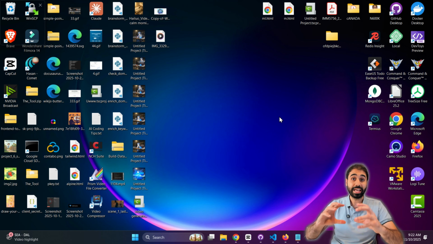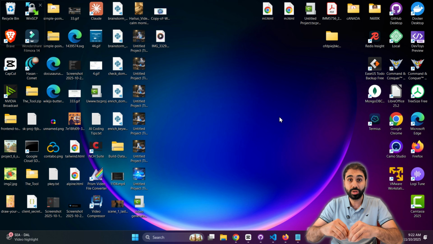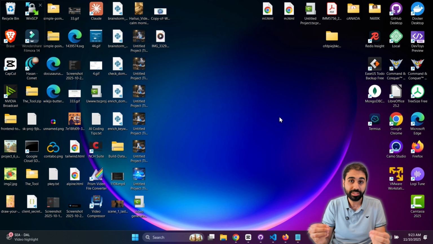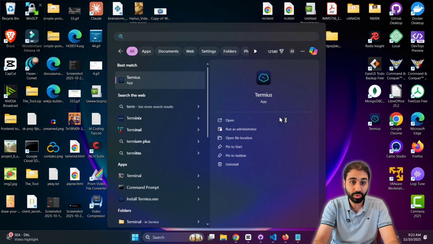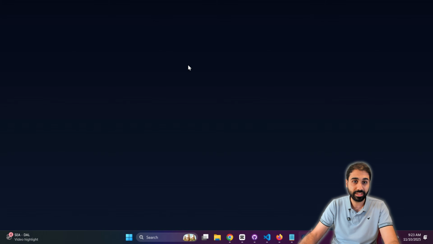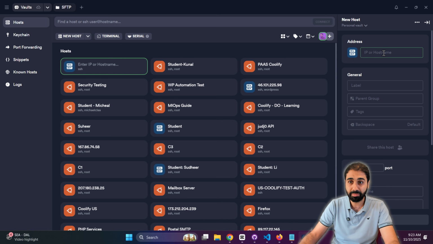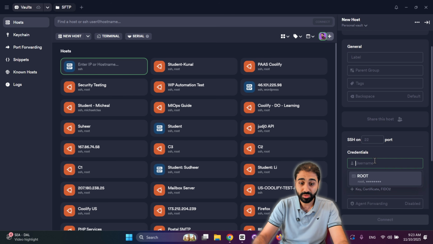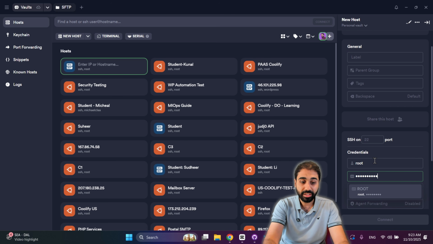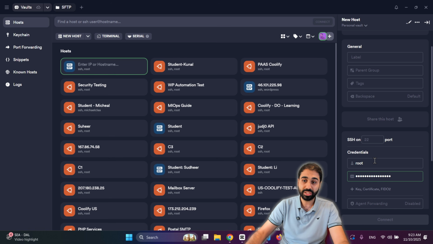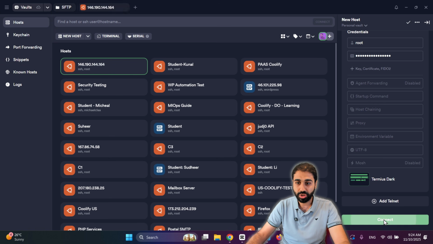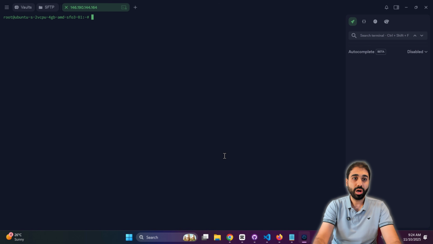Now we need what we call an SSH client to connect to the server and install an application called Coolify to make things simple when deploying our applications. So I will be using an application called Termius for connecting to my server. I will simply click here new host and paste the IP address here and the credentials, which is root and your server root password, and simply click on connect. And we are in our server.